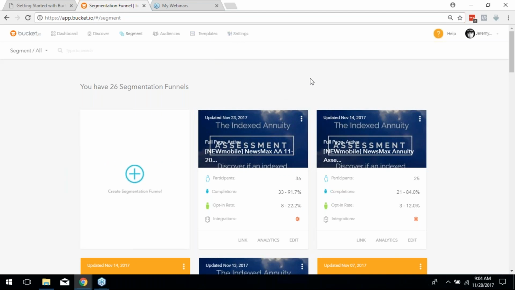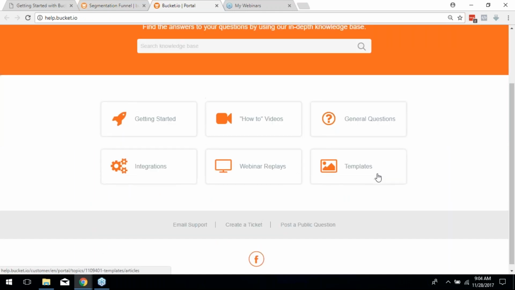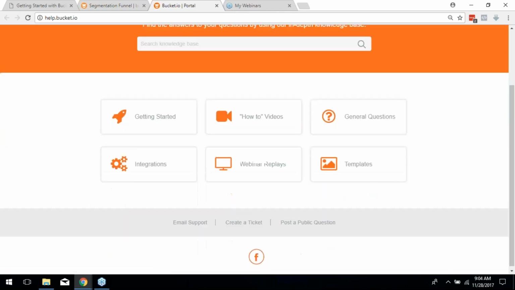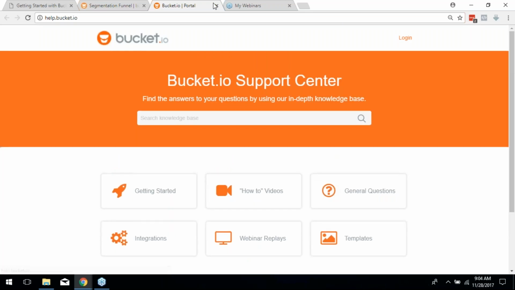One thing I would definitely want to point out is this button right over here, this help button. This is where you can get help with anything. Literally anything that has to do with Bucket, you should be able to find help in here. We've got it broken down into these really nice categories, so you can come in here and get access to help very quickly.